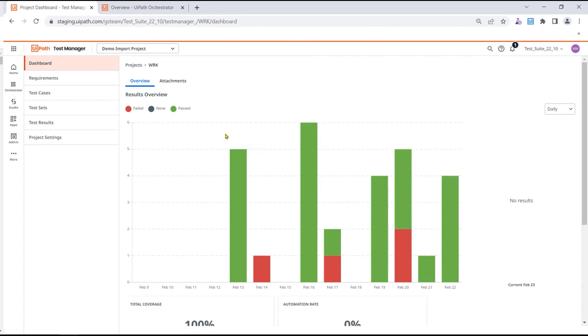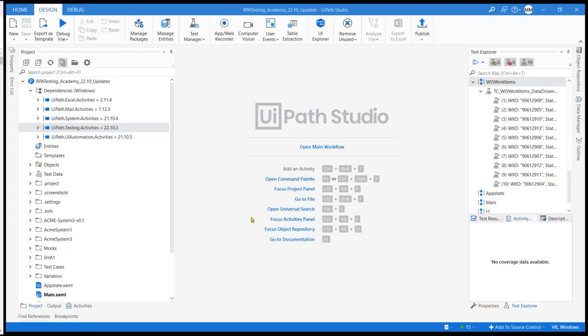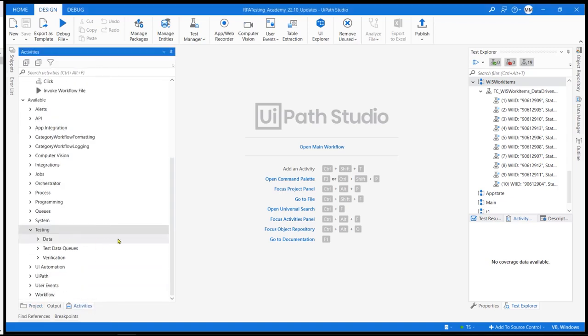Next, we'll talk about the testing features of Studio. The tool may be familiar to RPA developers. There are also some built-in testing capabilities in Studio, and in the Dependencies section, we can find the Testing Activity Pack. Now let's take a look at the different testing activities in the Activities panel. Here, we can test our verifications, deal with the orchestrator's test data queues, and generate random testing data. On the right-hand side, we'll also find a dedicated testing panel called Test Explorer. We'll address this topic in a future video.